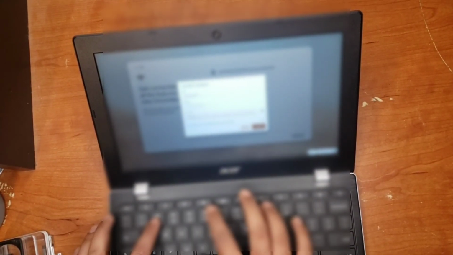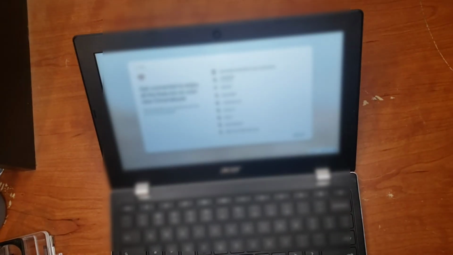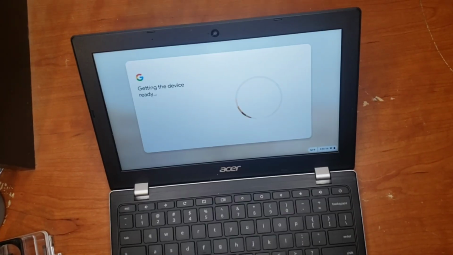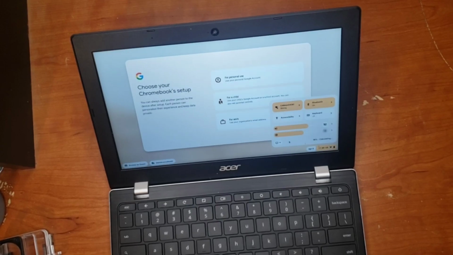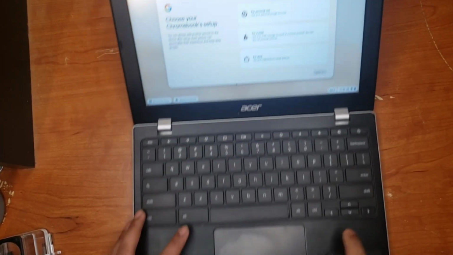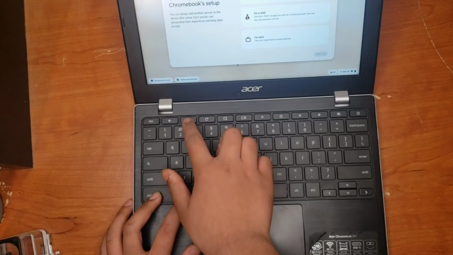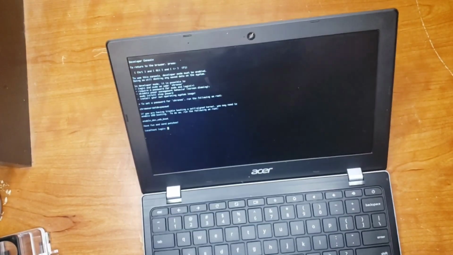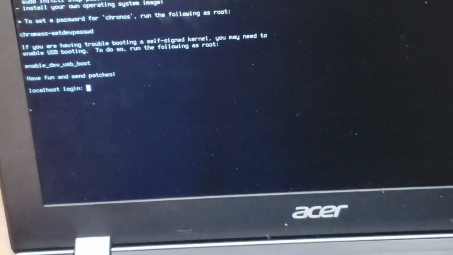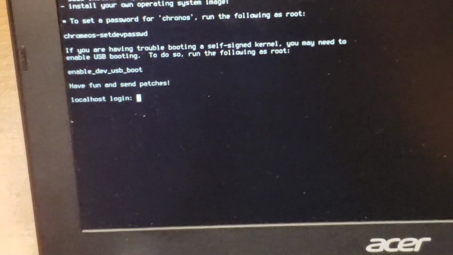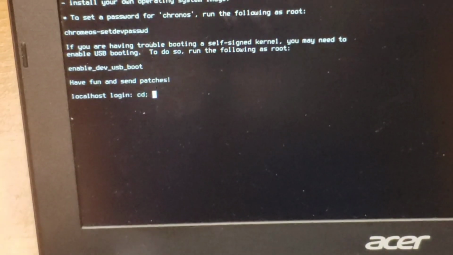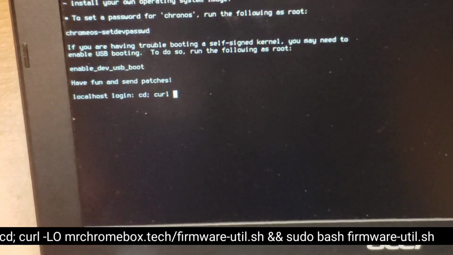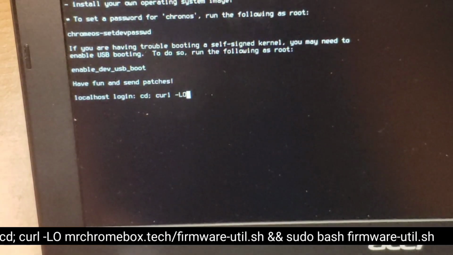Alright, now let's connect to the internet. And now once you get connected to the internet, press Control, Alt, and then the right arrow. This will bring you to that terminal thing. And now type in this following command, and then press Enter. This is also on the Mr. Chromebook's Tech website, which is in the description.